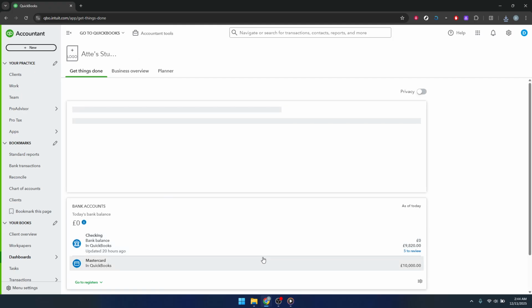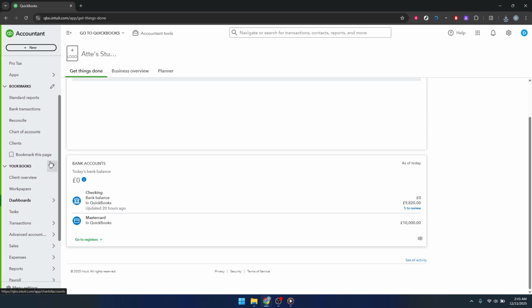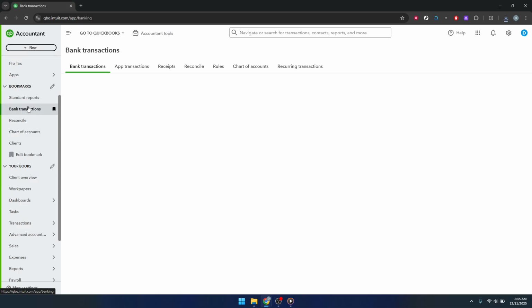Start by signing in to your QuickBooks Online account. Once you're in, look for the Banking tab on the left-hand menu. In some versions, this same area might be labeled Transactions, but it takes you to the same place. This is where QuickBooks manages all your connected bank and credit card accounts, as well as any files you upload.